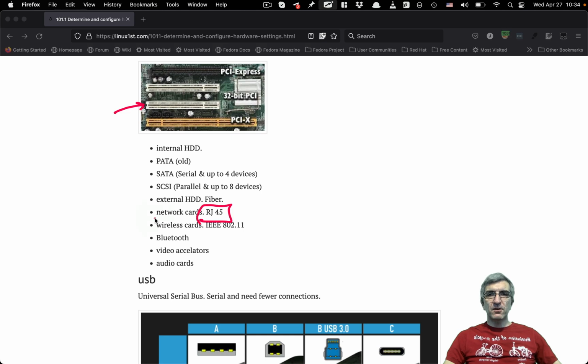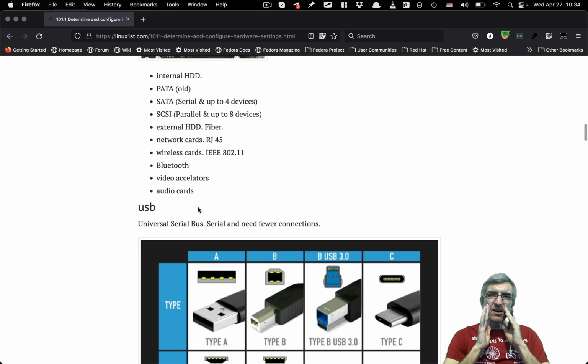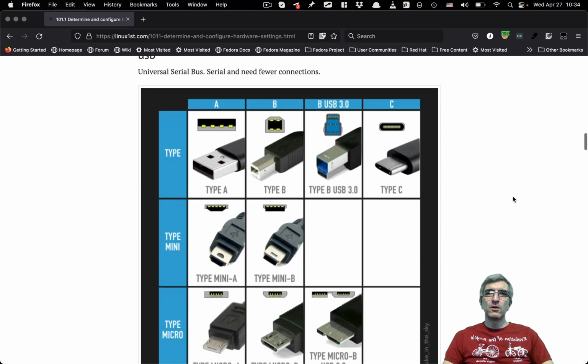Or other things like wireless cards, Wi-Fi cards, Bluetooth, video accelerators, GPUs, and audio cards. All of these can connect to your PCI connectors. You are learning about Linux. You don't need deep knowledge about hardware, just a general understanding. Another connection which is very common nowadays is USB.